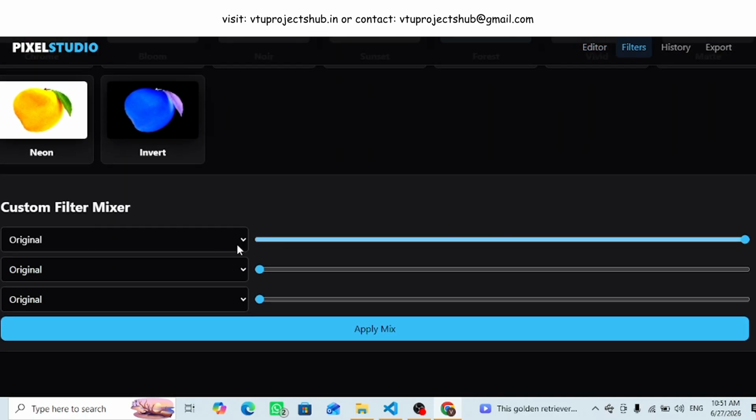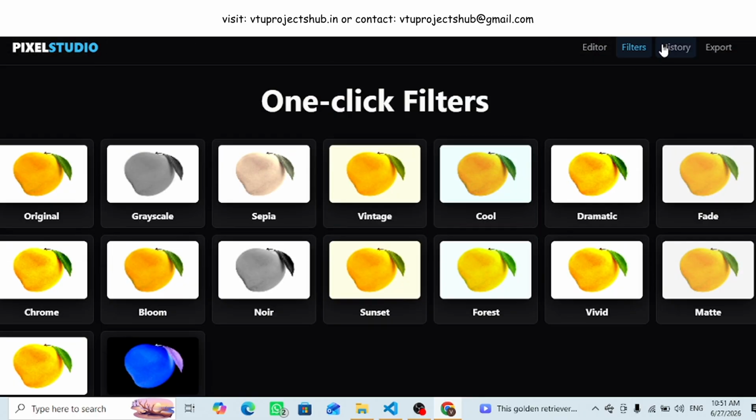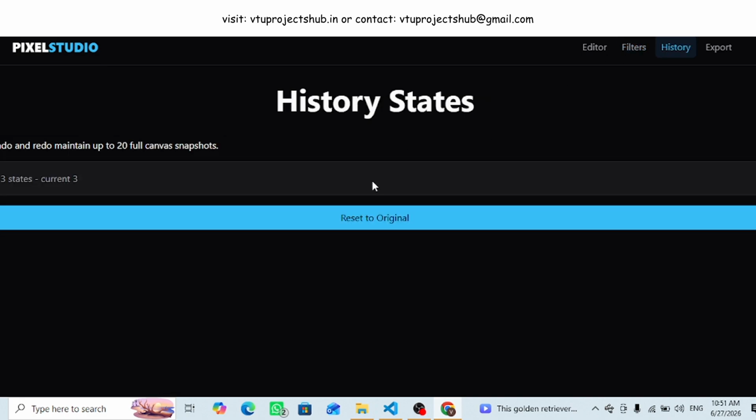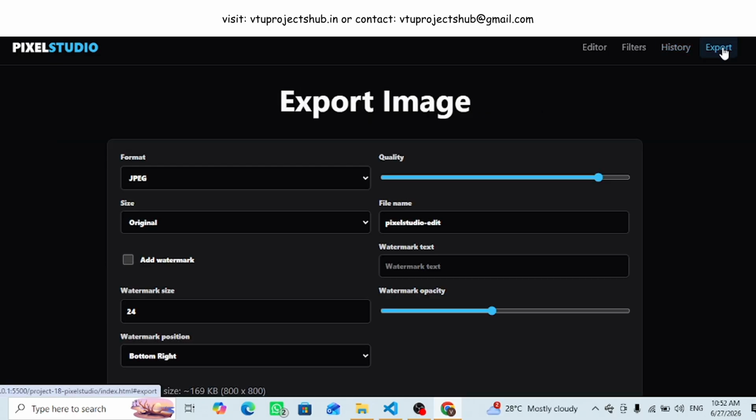The custom filter mixer lets the user blend up to 3 filters with separate strength sliders. Applying the mix combines those filter effects into a custom result and stores it in the editing history. The history screen explains that undo and redo maintain up to 20 full canvas snapshots. It shows how many states exist and which one is current. The Reset to Original button returns the image to the original uploaded state.